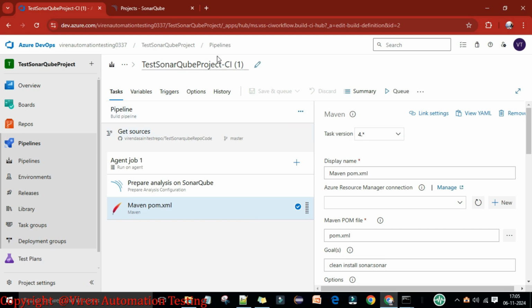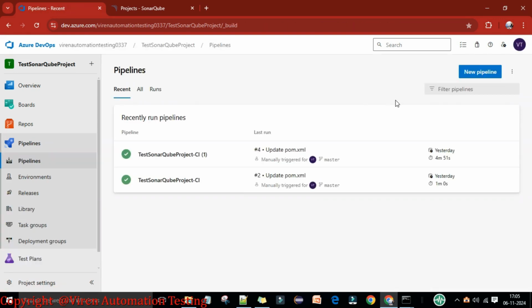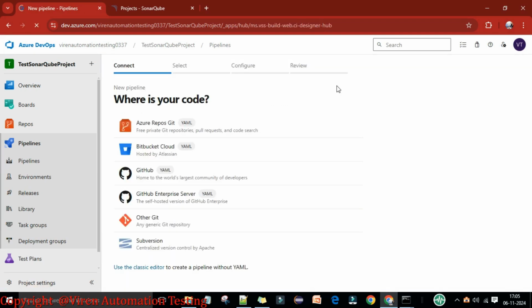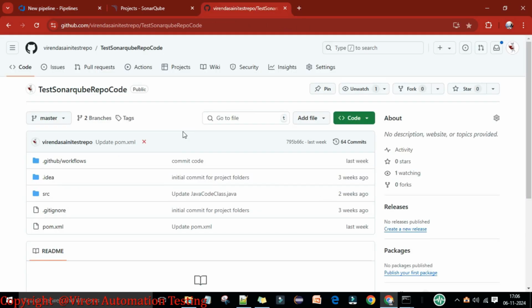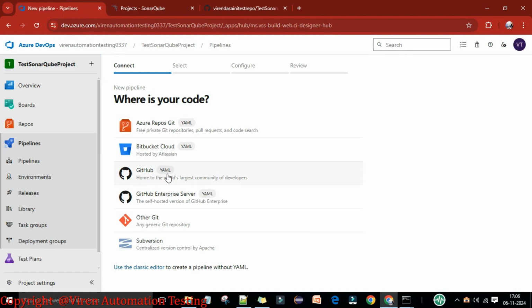For that I'll go to the pipelines section and create a new pipeline. Under the new pipeline you will see where your code is. My code is in GitHub, in the GitHub repository test SonarQube repo code. Here I'm going to select GitHub YAML. Last time we used the classic editor, but this time I'm going to select GitHub YAML. If your code is in an Azure repository, you can select that one. If your code is in Bitbucket, you can select that one, or if it's in another Git or Subversion, you can select accordingly. So I'm going to select GitHub YAML.